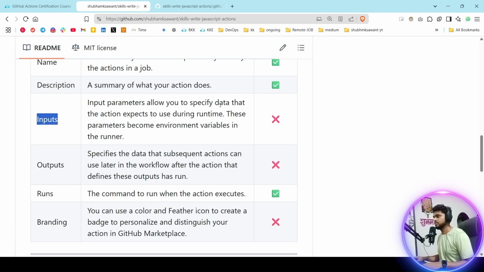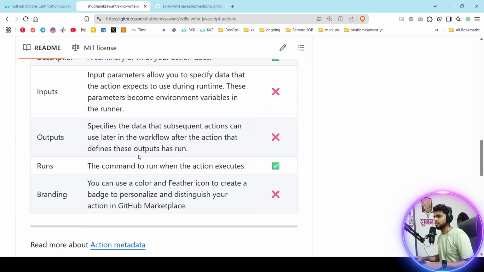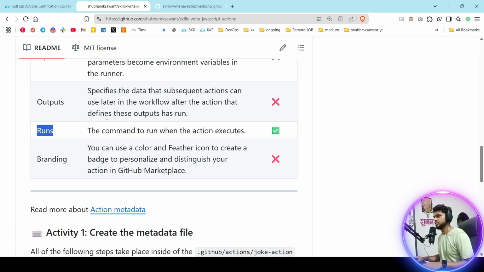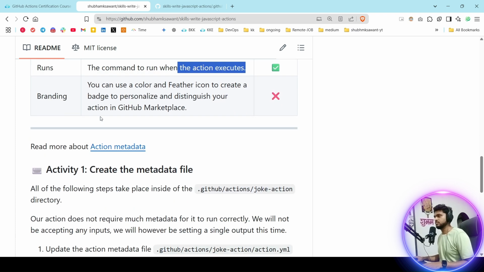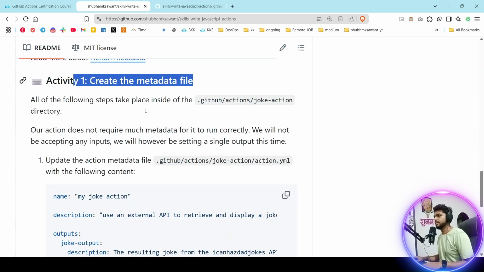Input parameters allow you to specify what the action requires. Output is also fine. Runs is important, it tells how to run the action. Then branding. That's fine. Now create the metadata file.